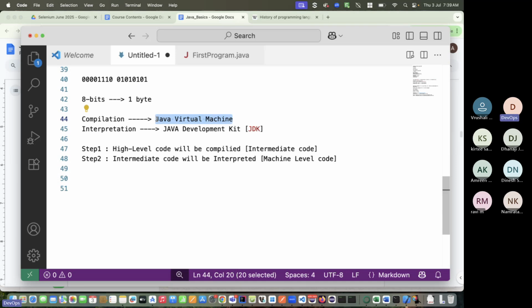What is the advantage of this? Once we get this intermediate code, we can transfer it to any other computer and that computer will be able to execute it, provided that computer contains a Java Development Kit. And that is how Java is achieving machine independence. You do not have to worry about which machine it is compiled on. Rather, if you take a look at other, older programming languages, if I compile on my machine, I can run it only on my machine. I will not be able to run it on any other machine.